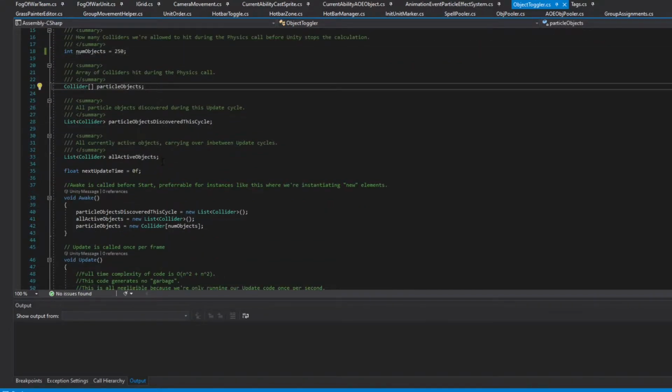The next is going to be our 3 lists. So this particle objects is just going to be used for our physics call. The one following this is going to keep all of the particle objects that were hit in a single update cycle in here. This is going to be changed out pretty much every update cycle and cleared out. And then this is our all active objects. So this is every single object that we have currently active in between frames.